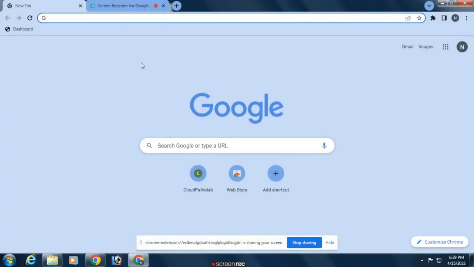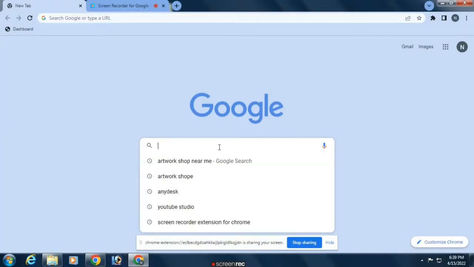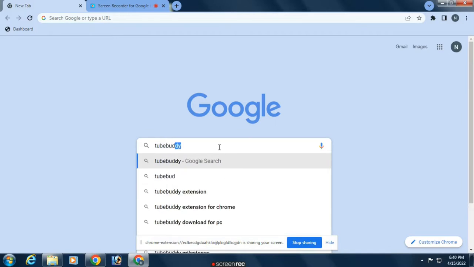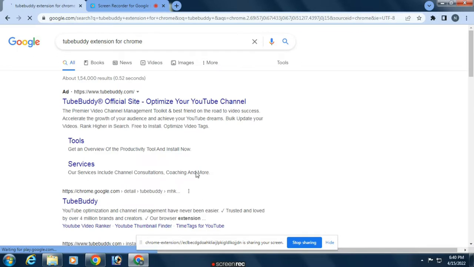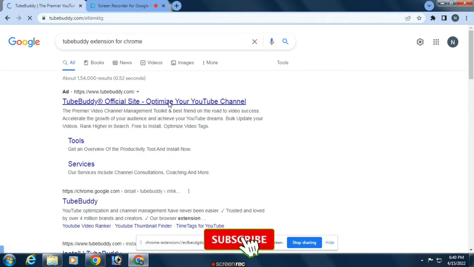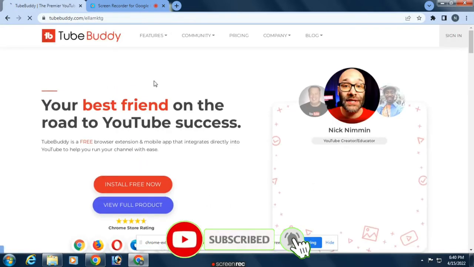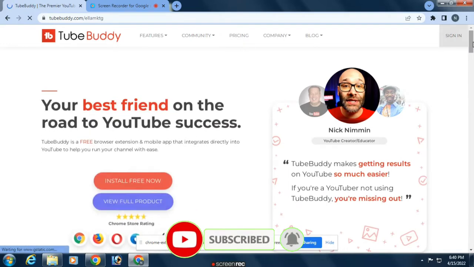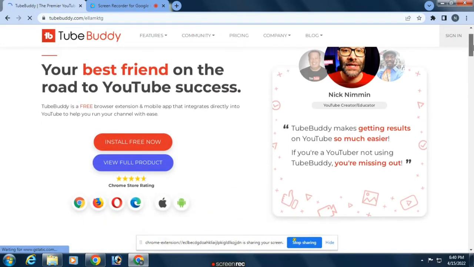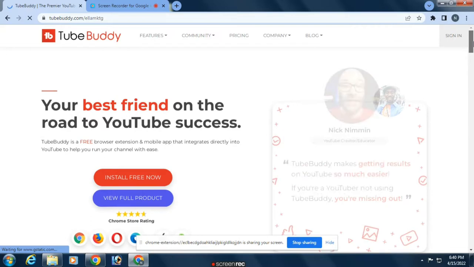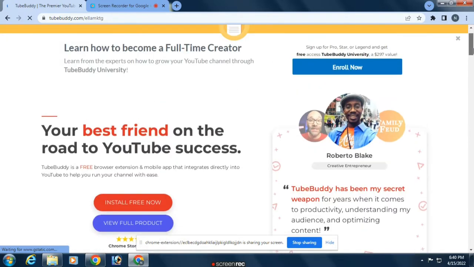So guys, all you have to do is just go to Chrome and search for Tubebuddy extension for Chrome. You'll find the very first link, tubebuddy.com, Tubebuddy official site. I have also provided this link in the description. Just click on that and here you are on Tubebuddy's official website, and you have to click install free now here.